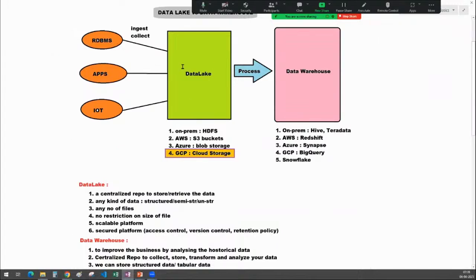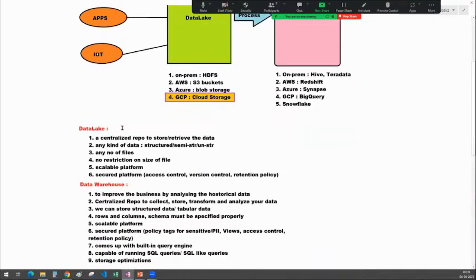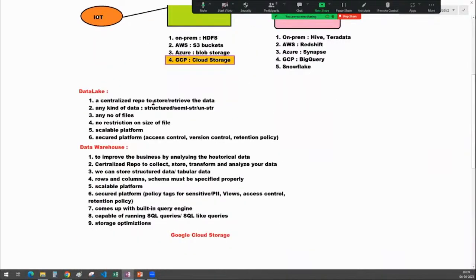So in a data lake, the data lake should be able to store any amount of data that is coming from multiple data sources, and it should not restrict any data format. It should allow any data format to be stored, any amount of data to be stored, and it should be a scalable platform and also a secured platform. Okay, so that is what a data lake is. A data lake is a centralized repository to store or retrieve the data.